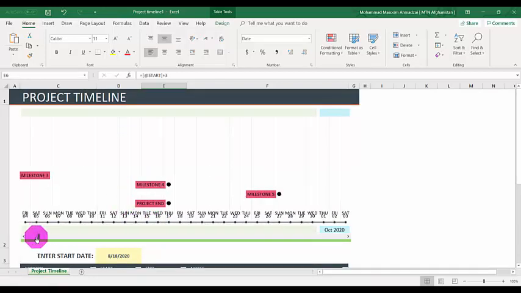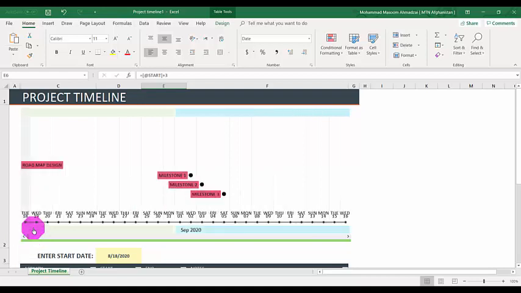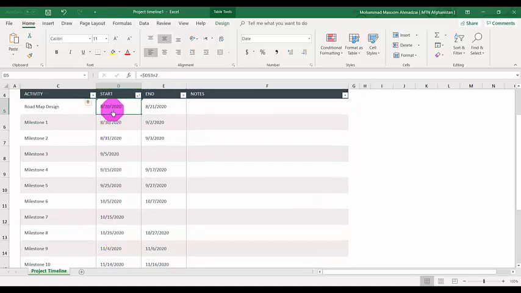When I come here, you will see the roadmap design. It will take only 1 day from the start till here. It will be the total start. It will start on the 20th and it will finish on the 21st.